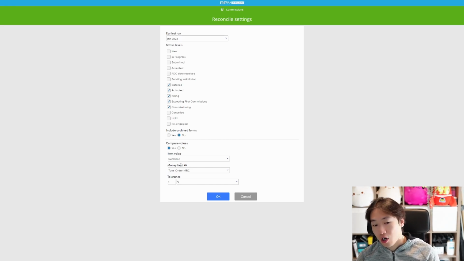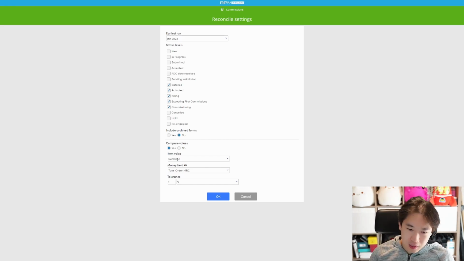And we'll talk about how those things are related in a little bit here, but pretty much you're just telling RPM, hey, I want to compare my net bill to my MRC, or I want to compare how much I'm receiving with my gross commissions.